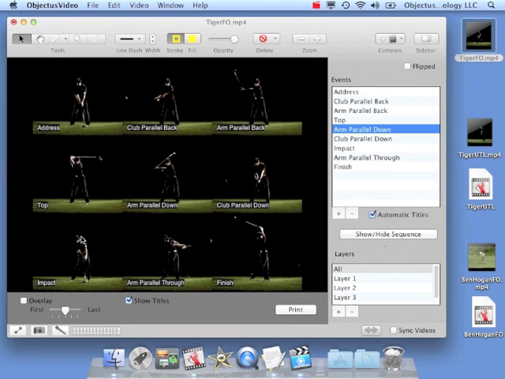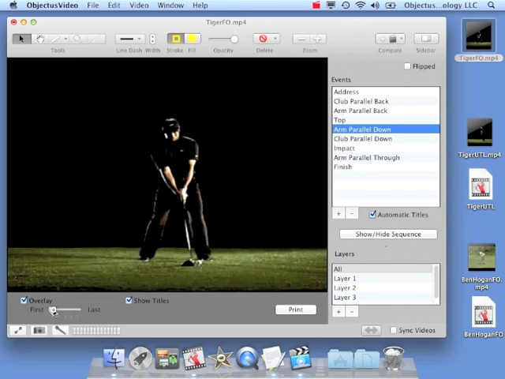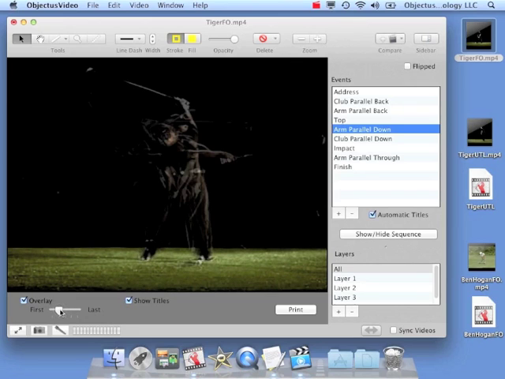You can also look at the action sequence as an overlay, where the different positions are overlaid on top of one another. And this slider here will focus on the later swings, or we can move over and go towards the beginning, focus on the first few swings, put the emphasis on the beginning or the end. Now to get rid of that, we just click here at the Show Hide Sequence. We're back to our video.